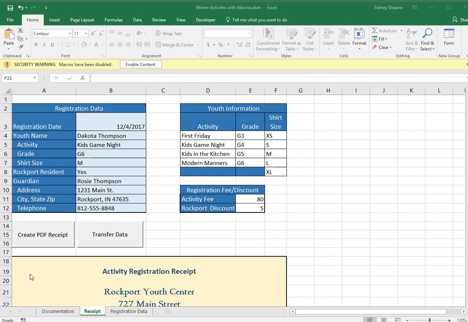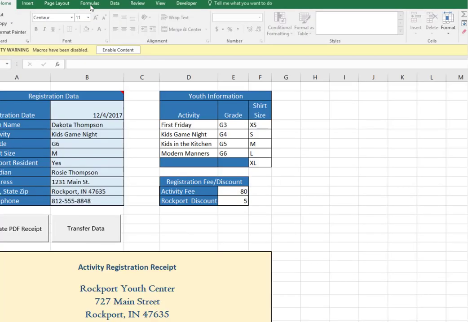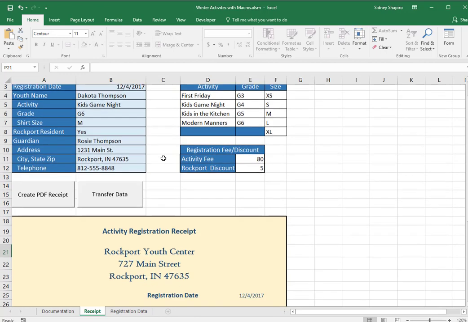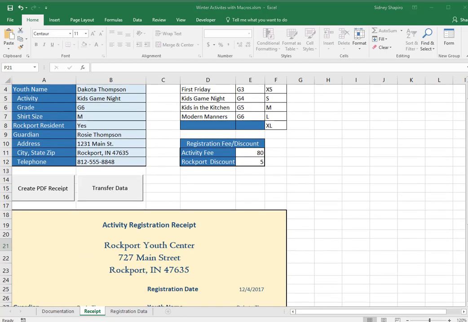So I'm going to open up the completed version of that, and here it says as soon as I open it, warning, macros have been disabled, enable content. So that's turned off right away because it's going to run this extra code that it's not sure what it is exactly. So I'm going to press enable content, and now the macros are active.